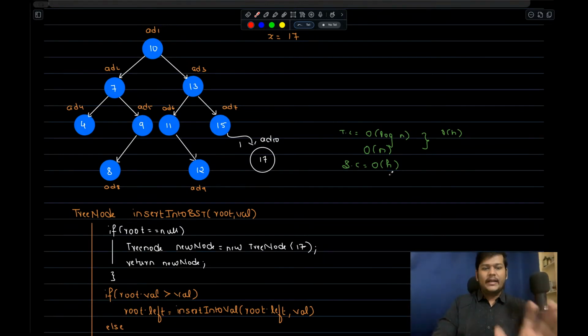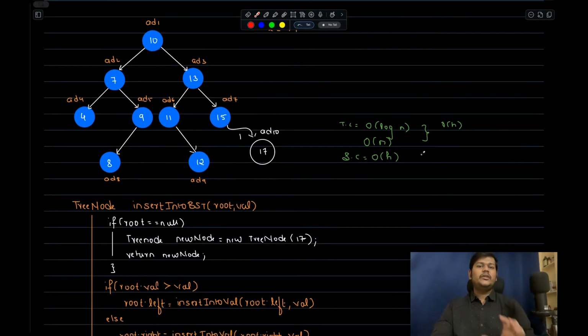So that's it. Again, if you didn't understand, you can dry run it by yourself. You will get the intuition of what is happening.